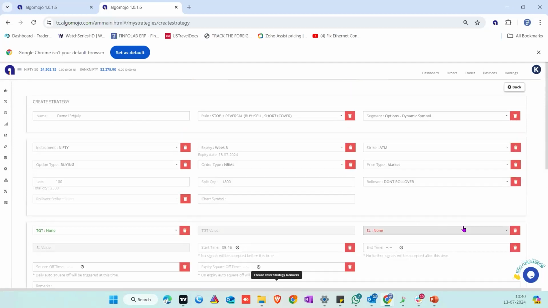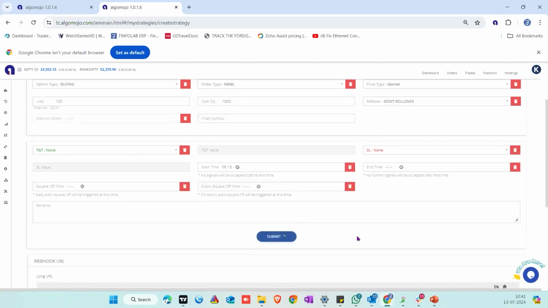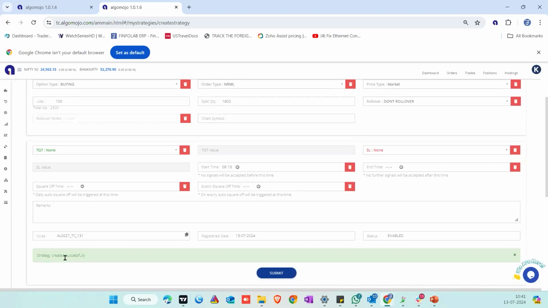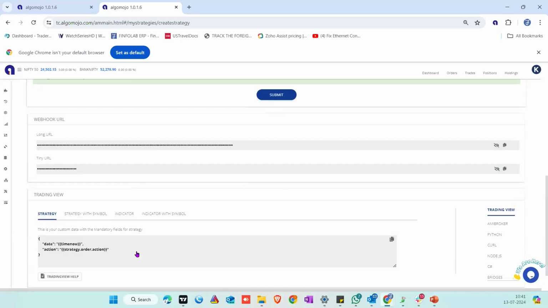So these are the basic parameters that you need to set up in the Algomojo platform as a first step. Once these details are updated, we submit this form and you'll get a message that the strategy has been created successfully. Once the strategy has been created, some things are auto generated, which are the long URL and the tiny URL, which need to be used either in TradingView or in Amibroker. Normally we recommend that the long URL be used. So both in TradingView and for Amibroker, you will need the long URL.